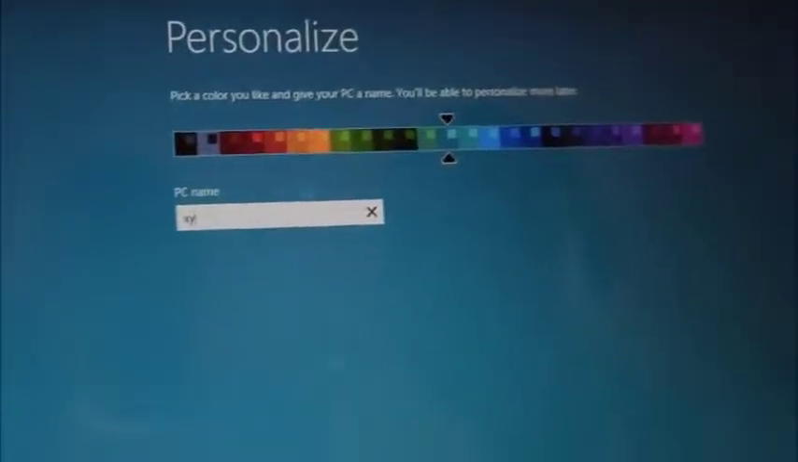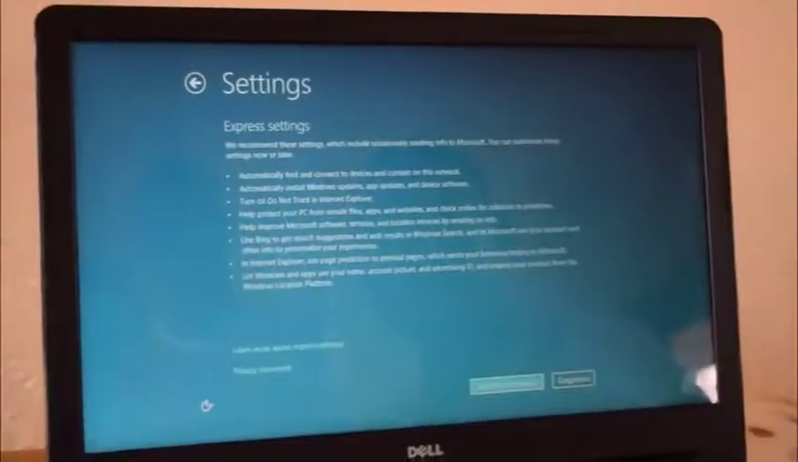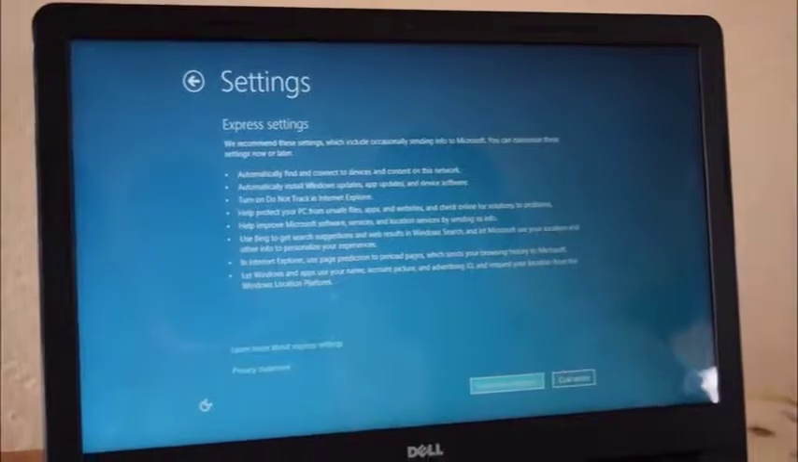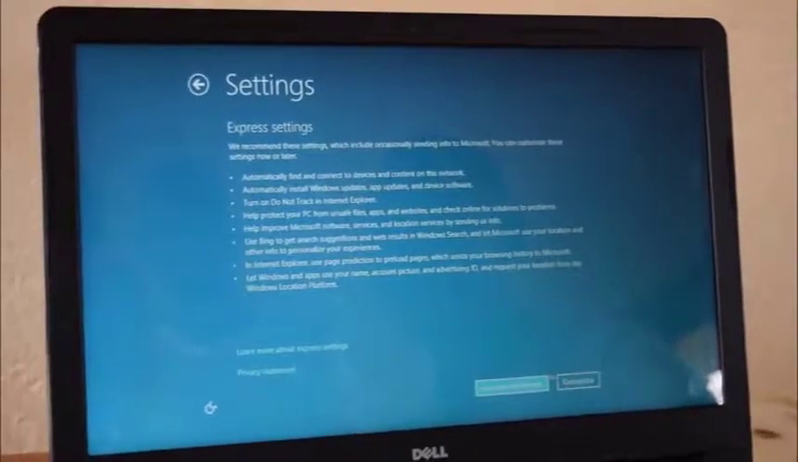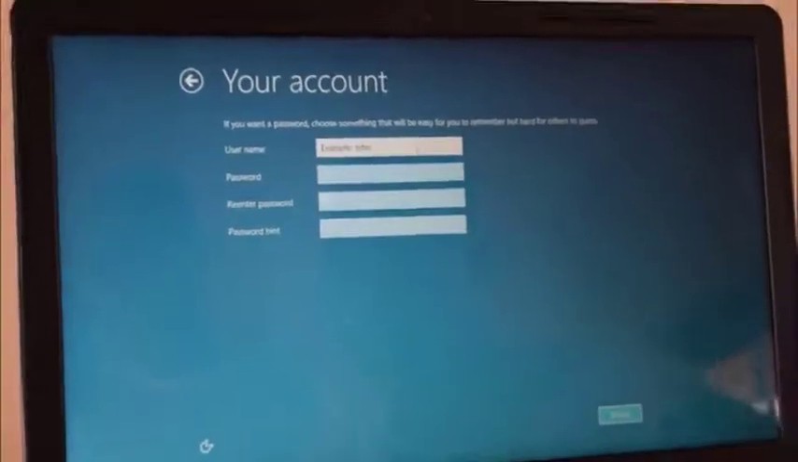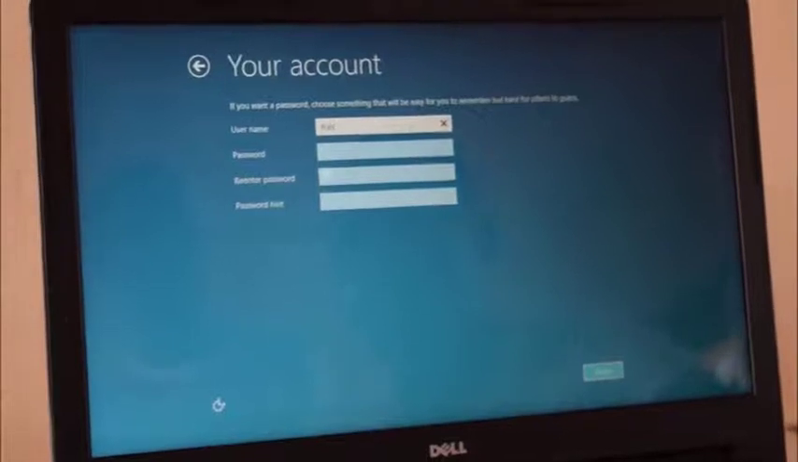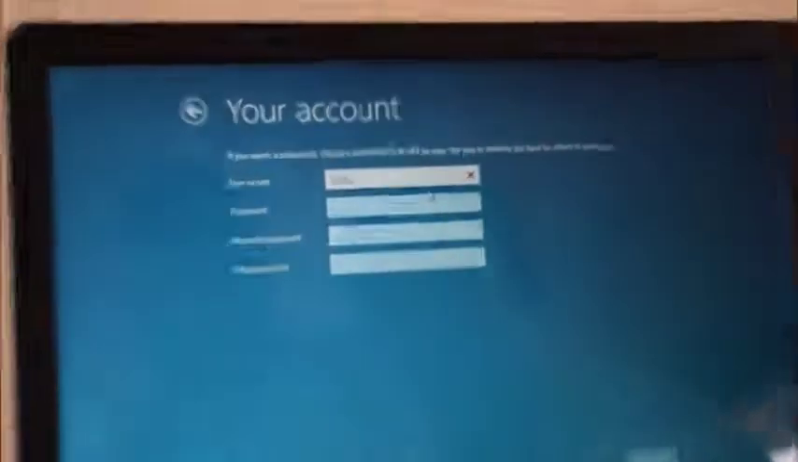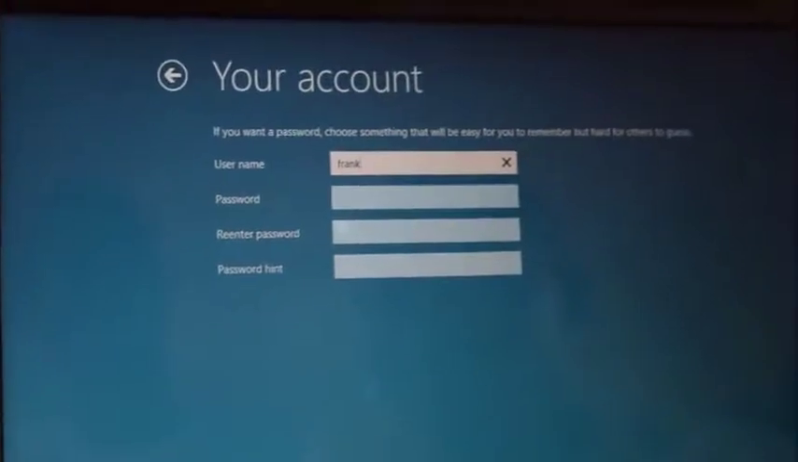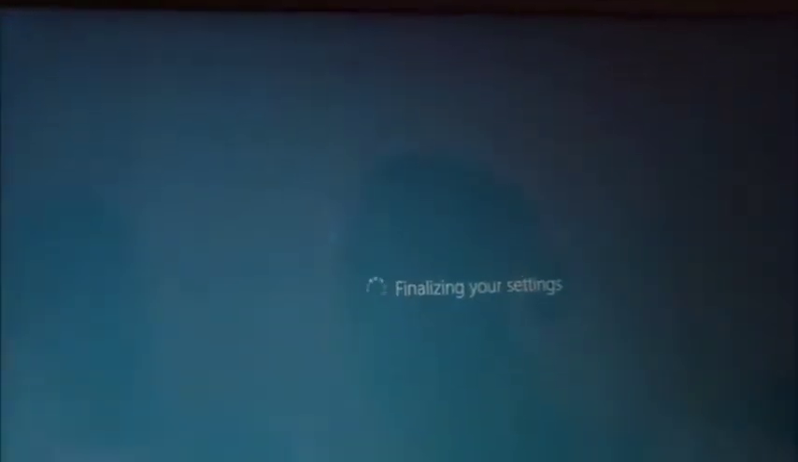Then after, we click the next button. Then we come to the settings. We can use the express settings. If you want to customize them, then you can come to the customize button. But let's use these express settings. Then we can use the name. Let me say Frank, because Frank is going to be the owner of the computer. After that, we finish with our installation.